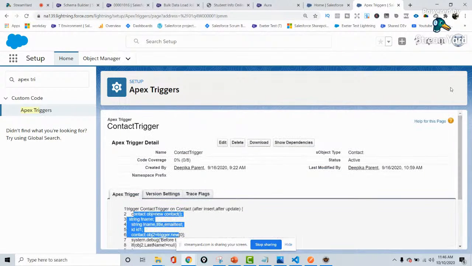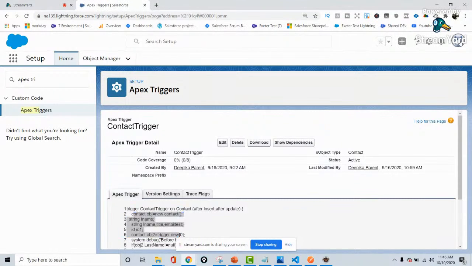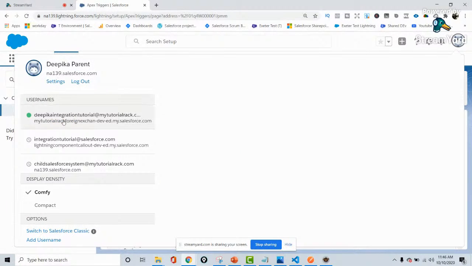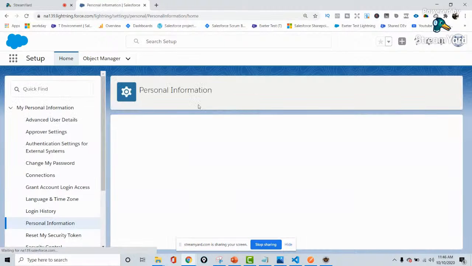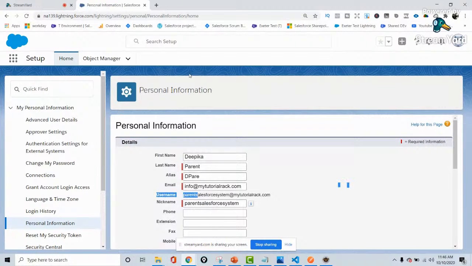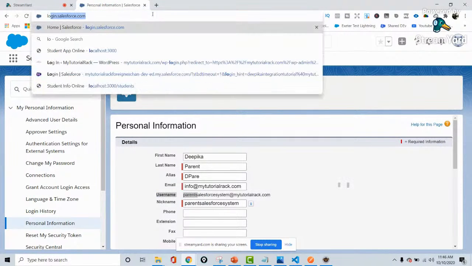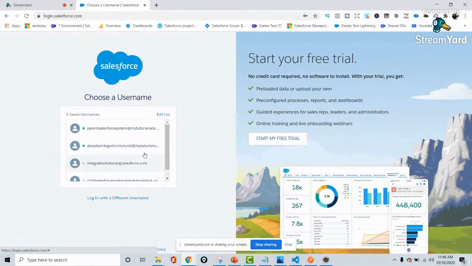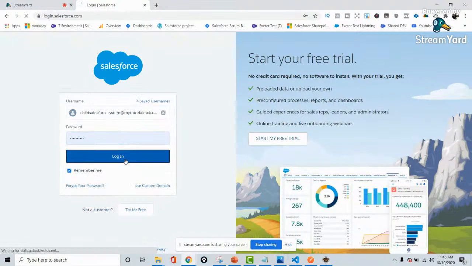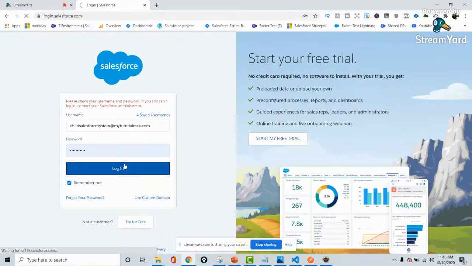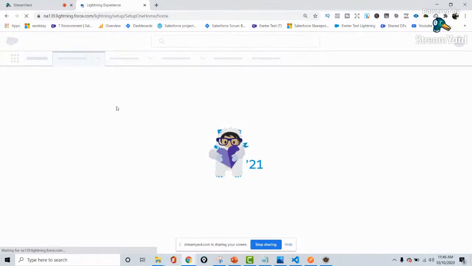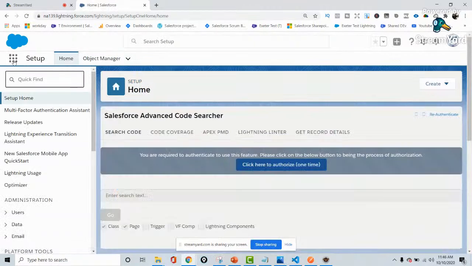So what I'm going to do is log in. Okay, so this is my parent system. If I go to settings, I'm logged into my parent Salesforce system. Now I'll log into the child Salesforce system here. And this is my child Salesforce system. How to do the integration, we are already covering in the course. So this is the child Salesforce system I have.